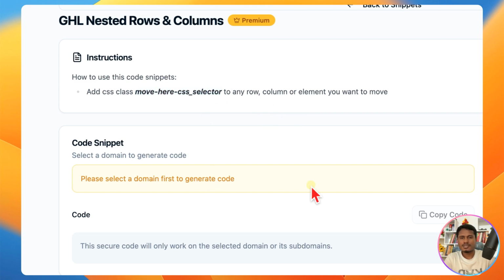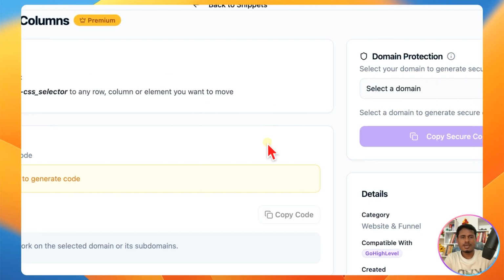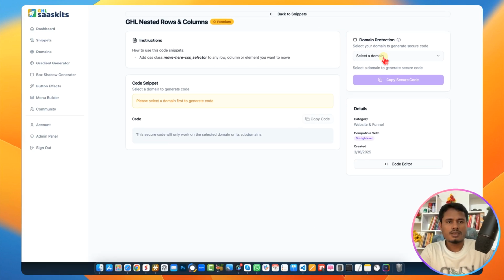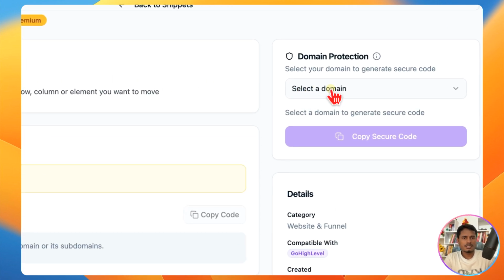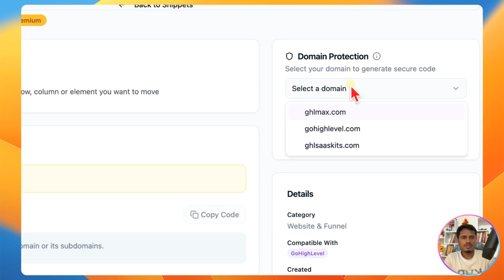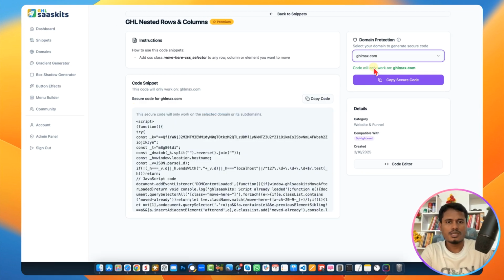So we need to complete this setup, and once you're done, then all you need to do is select a domain. Okay, so once you click here, it will show you the available domains you already integrated. Okay, so in this example, here is our domain ghlmax.com. Okay, so once I click the domain, then it will immediately show you the code.